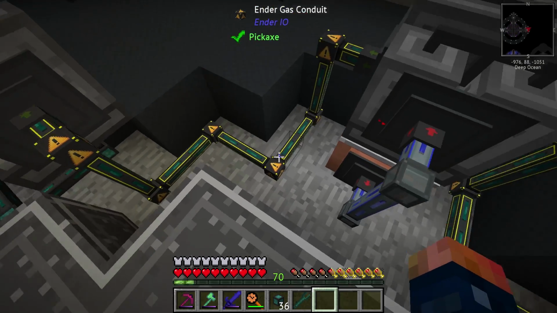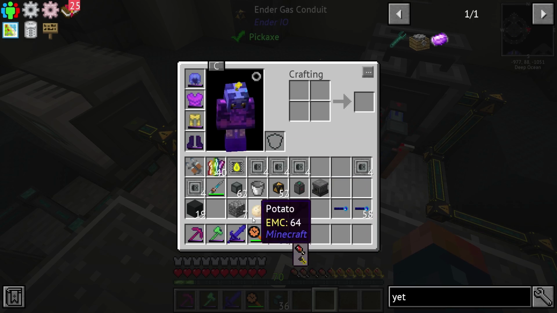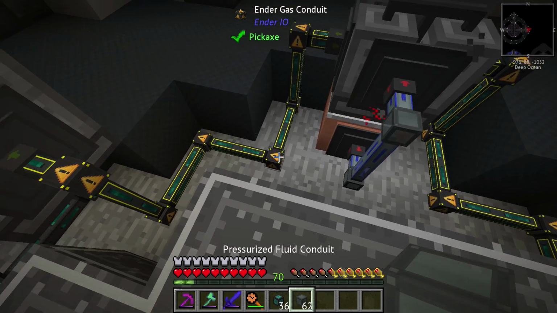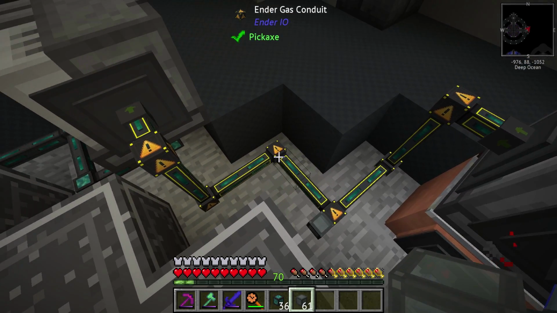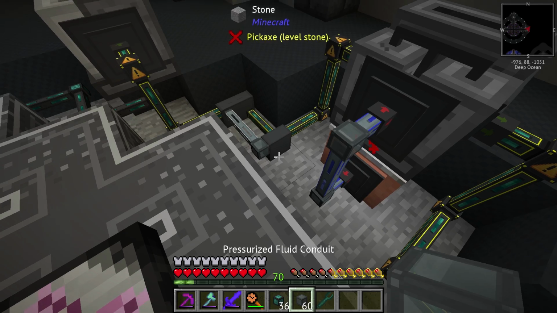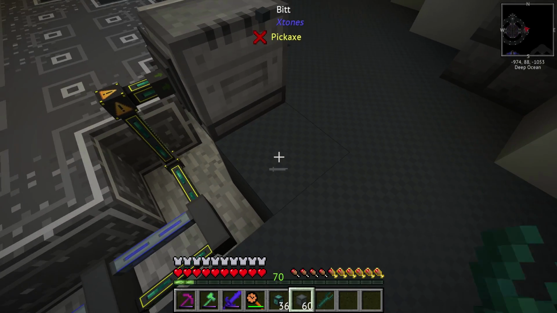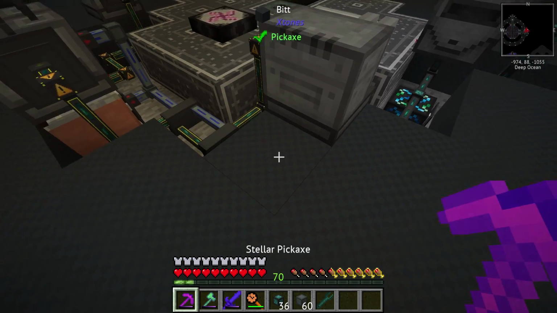Now, this is missing one other thing. That's this conduit, this fluid pipe. We're going to have to send this fluid pipe over here. And luckily, we can do that because this is Ender IO. Look how nice that is. And I should be able to use my Yeta wrench for this to auto-link them. Like that. And then what I'm going to do is set this.